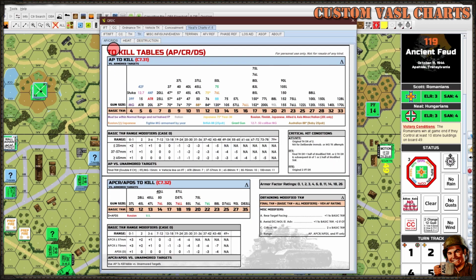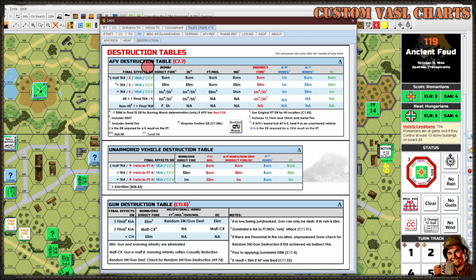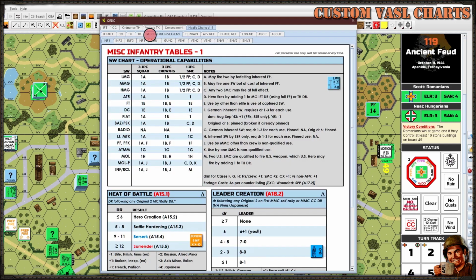To-kill tables. We've got armor piercing, APCR, and APDS on one tab, high explosive and or heat and HE and flame on another tab, and then the destruction tables for AFVs, unarmored, and guns. And then miscellaneous infantry, guns, vehicles, and environment.